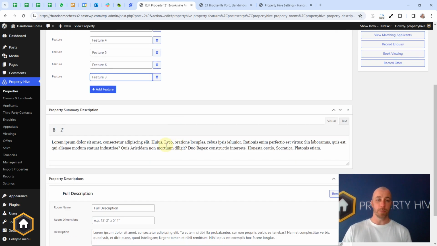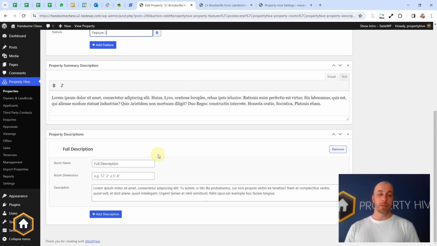Next up is the summary description. So this is the short, kind of 1 sentence, 1 paragraph description that you might see on search results, or the little snippet shown on the homepage. And next up, we have the full description. So this is the full description shown on the details page when you click into a property.